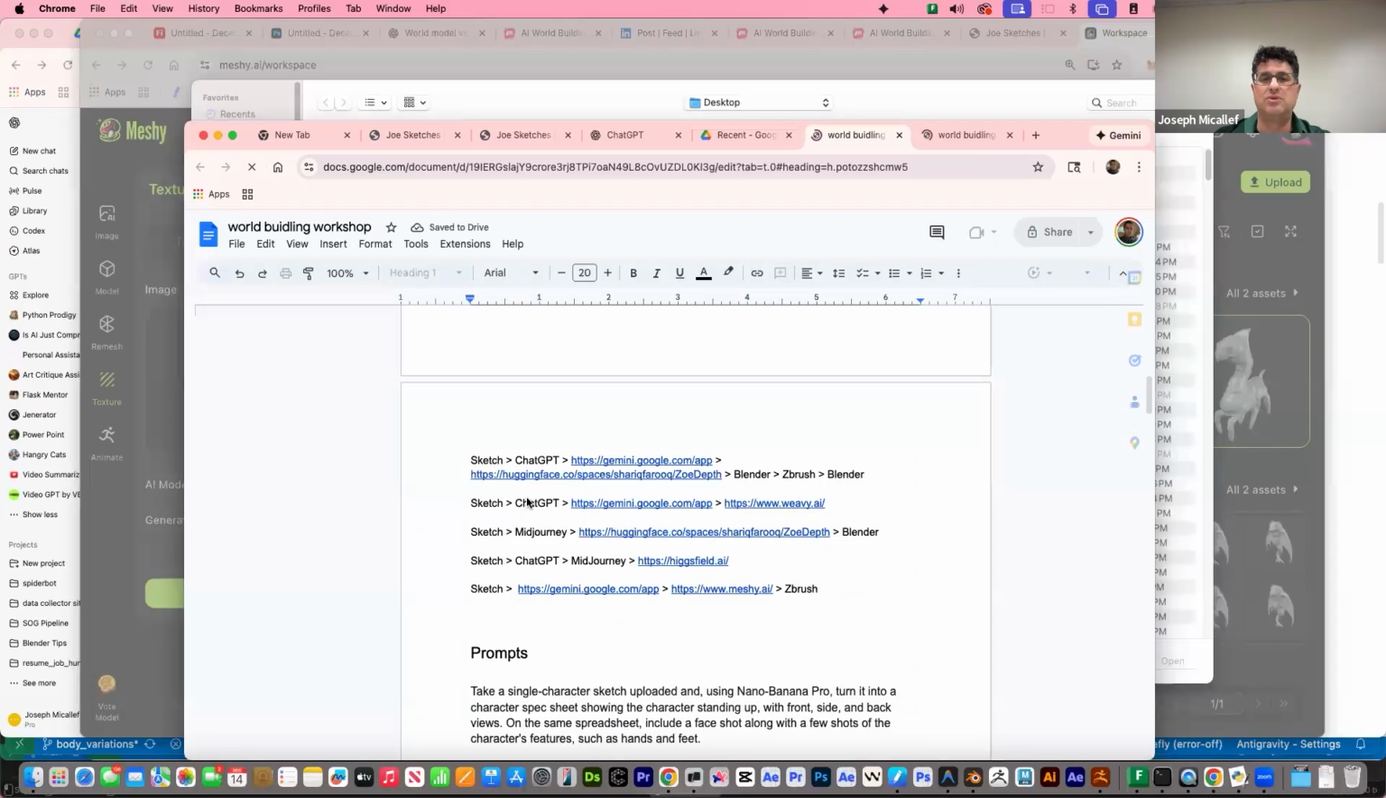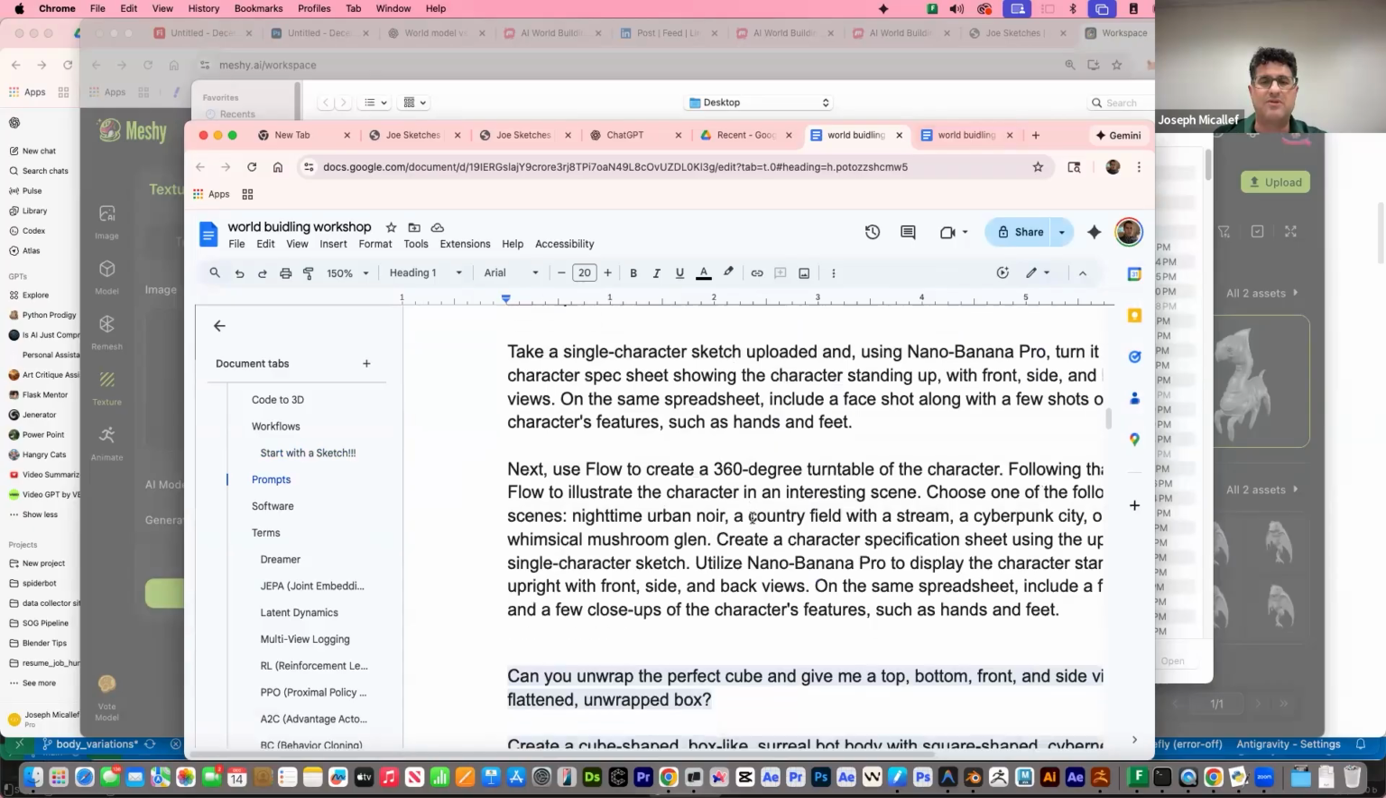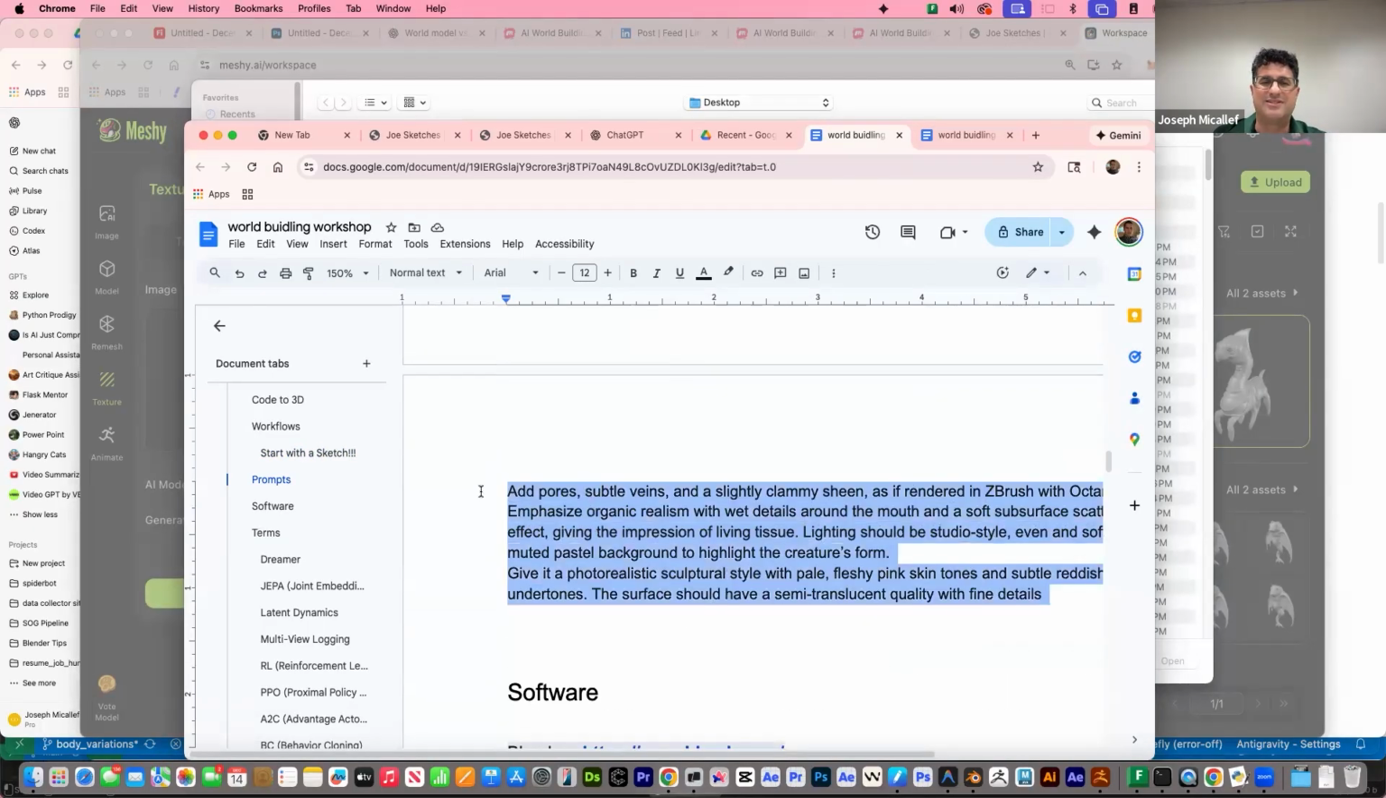Some of these workflows are using tools like Meshy, where I start with a sketch, and then I go into, and I'll explain what these things are, ChatGPT, and then I go into something else like Google Gemini and use Nano Banana, and then I go into something called Hugging Face, and then I go into Blender, ZBrush, and this is like a free route. So here are some prompts that I'm giving you. One prompt that I use is: add a skin texture and use ZBrush sculpting and render it with Octane and make it photorealistic, make it semi-translucent.